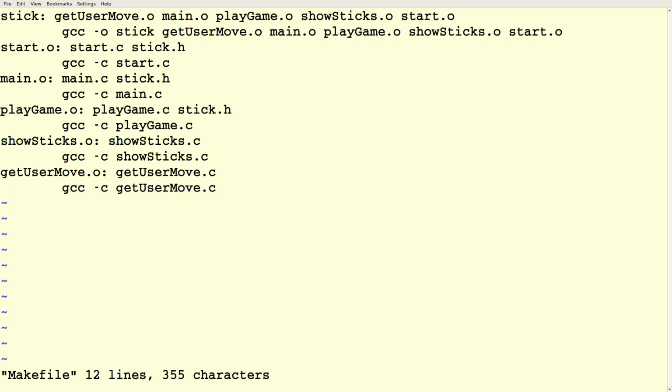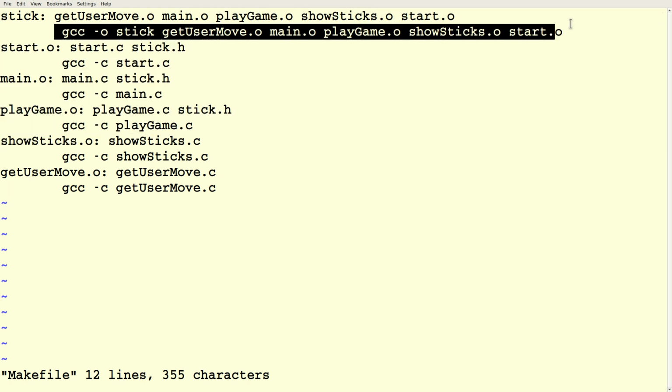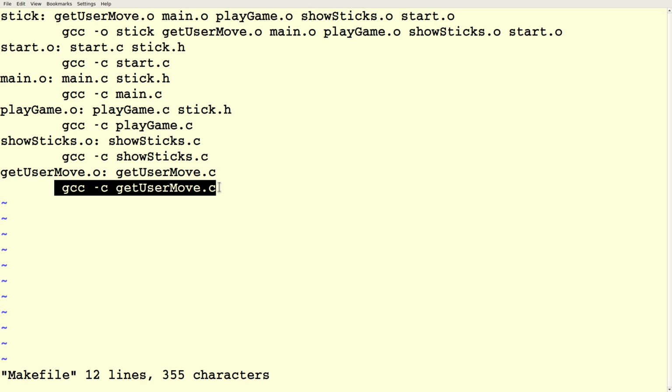And remember, this is saying if you want to make something called stick, you need to have up-to-date versions of all of these files. And if you do, you can execute this command and that should create stick. And how does it know if getUserMove.o is up to date? Well, it finds a recipe for getUserMove.o and it says all it needs is getUserMove.c. So it'll check the date on getUserMove.c, and if it's more recent than .o, it says getUserMove.o is not up to date. The source code that it depends on has changed, so it'll go ahead and execute this GCC command. That'll give you a new version of getUserMove.o.